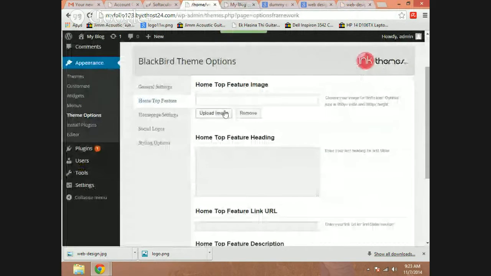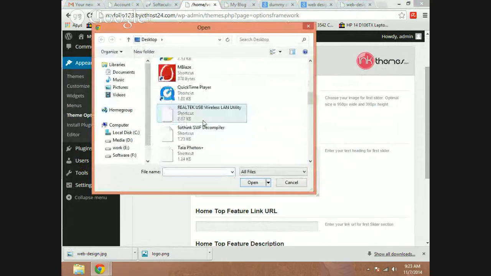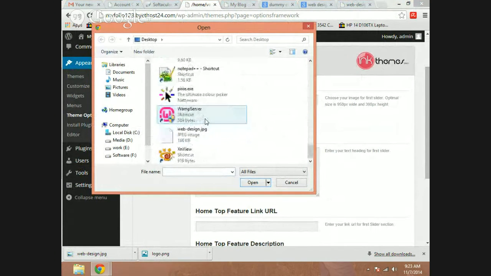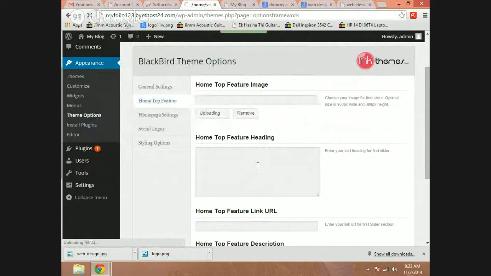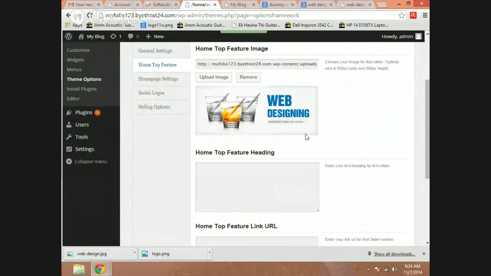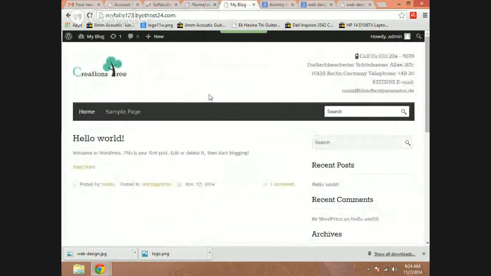And let's get back to our theme options. And under Home Top Feature Image, upload the image. And select the image. Click on uploading. Once it's uploaded, you can save all changes. And let's refresh the blog.